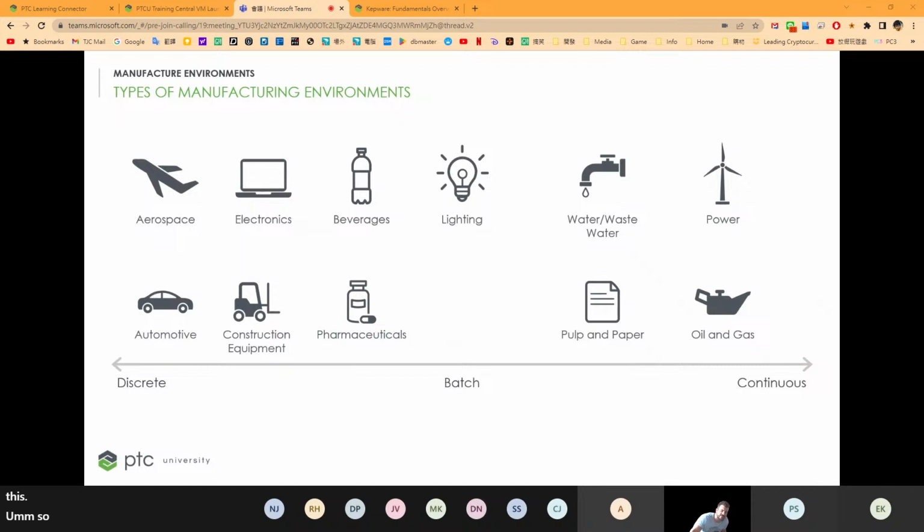So basically, we've categorized these industries into three main groups: discrete manufacturing, batch, and continuous. In discrete, what does it mean? In this manufacturing environment, you have the assembly of components that will in the end make up a final product. Individual components, like car parts for the automotive industry, or planes. Again, you build individual parts, and then they are assembled to make up an entire product. Laptops, same thing.